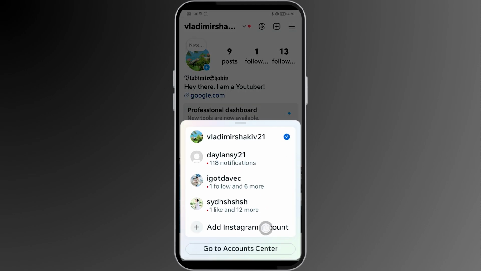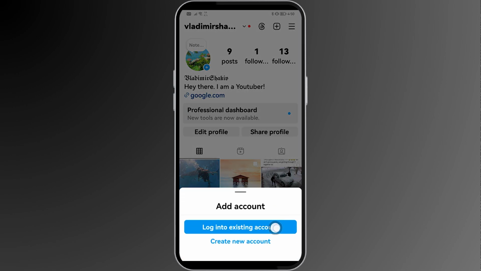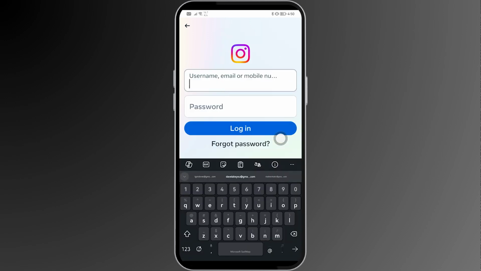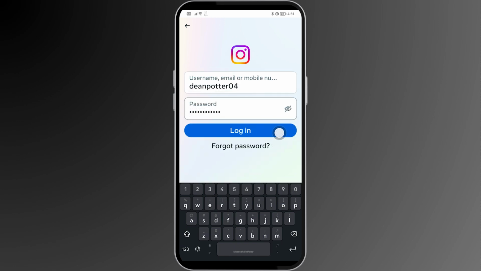This time, let's go ahead and add Instagram account and then log into existing account. And then we're going to go ahead and use that same username or same account. So I'm going to go ahead and click log into another account and basically type everything here. So that was Dean Potter 04, just like so. All right, I'm going to go ahead and click login.